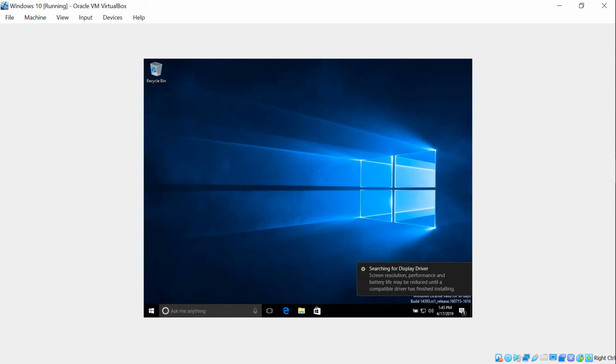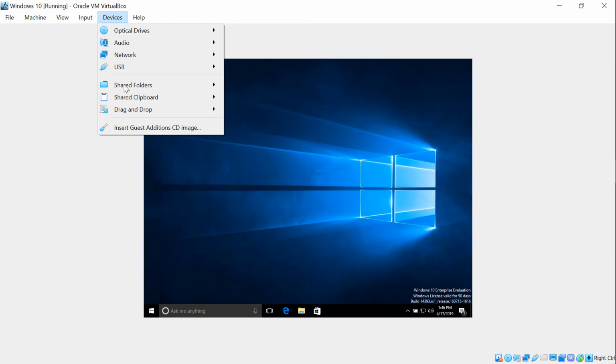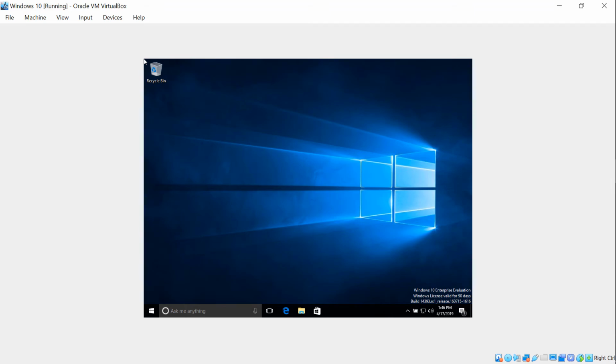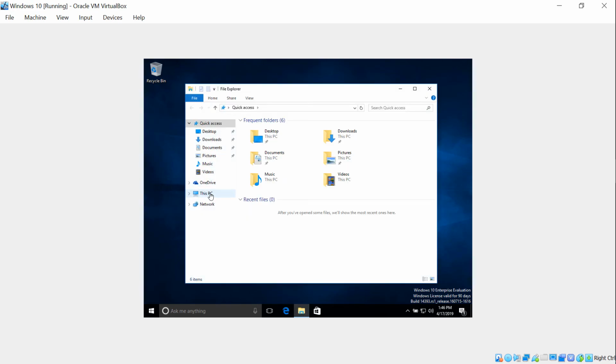All right. So now we have Windows 10 installed. One of the first things I like to do is go up to Devices and choose Insert Guest Additions. What it's going to do is help you with your mouse. It's going to mount a CD inside here. So we go to Windows Explorer, or it might even just auto pop up in a moment or two. I'm just getting impatient, I guess.